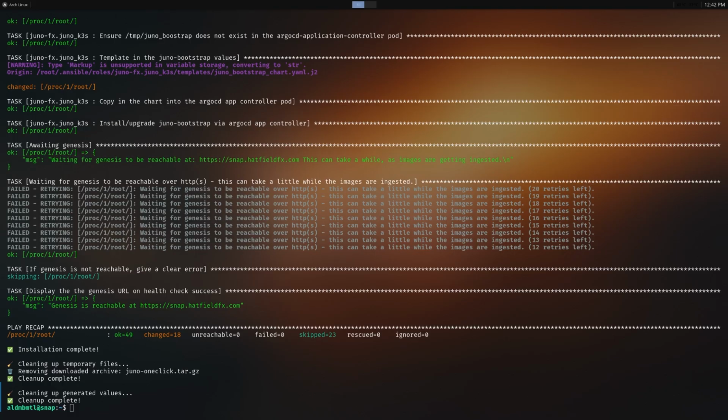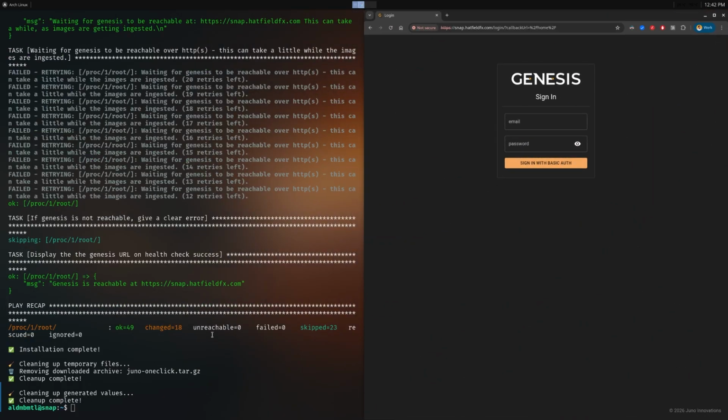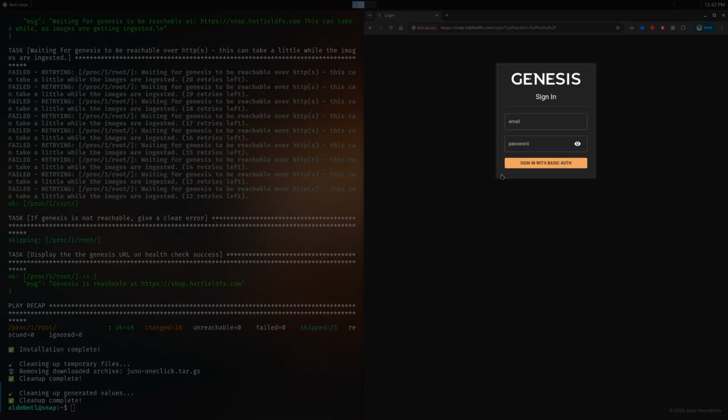In our example, I'm using snap.hatfieldeffects.com, which I already have pre-opened here. I can now pass in our email we defined earlier, test@gmail.com, and put in the password we provided. And now I'm ready to start using Juno Orion.